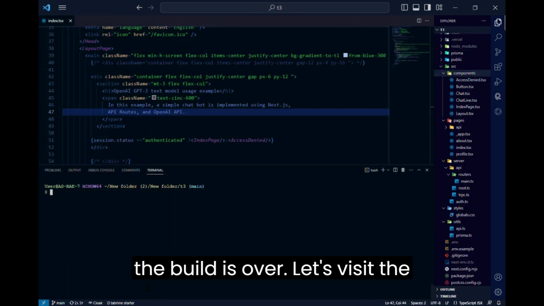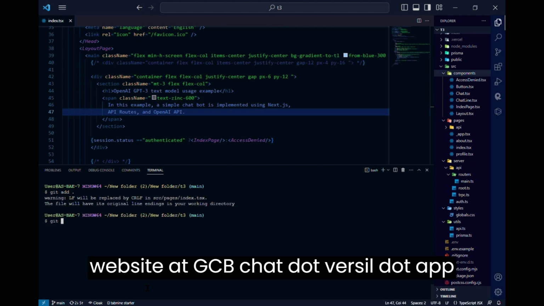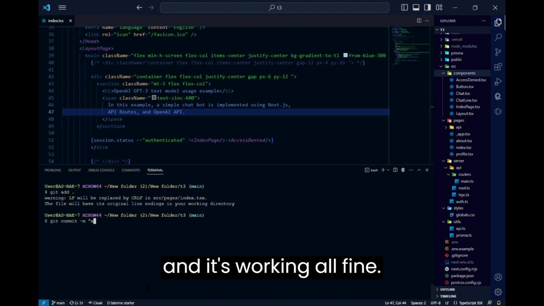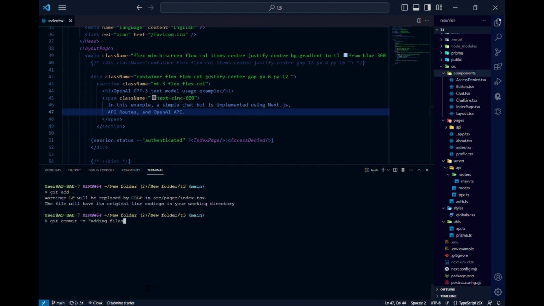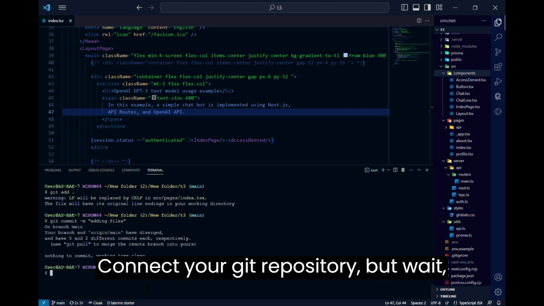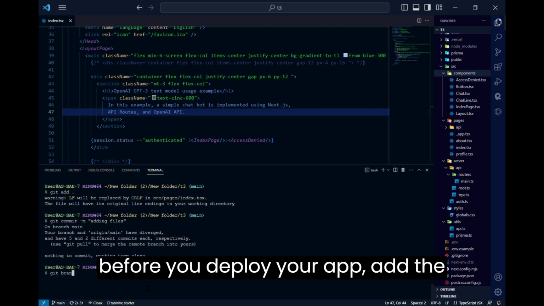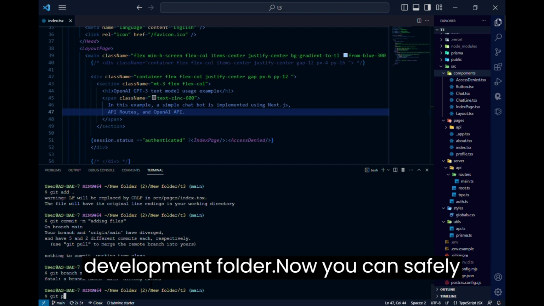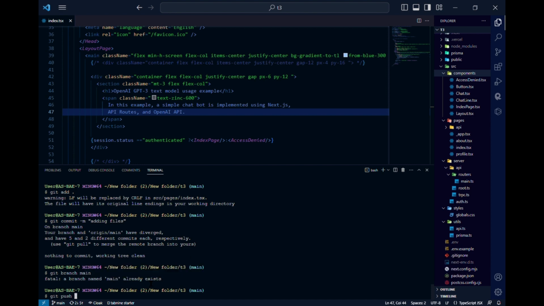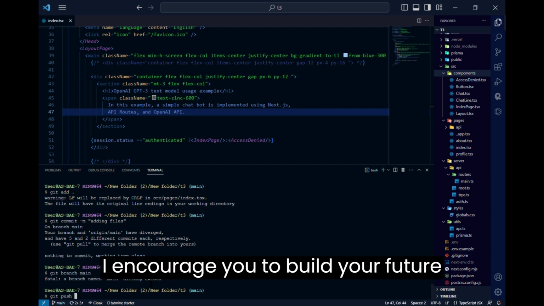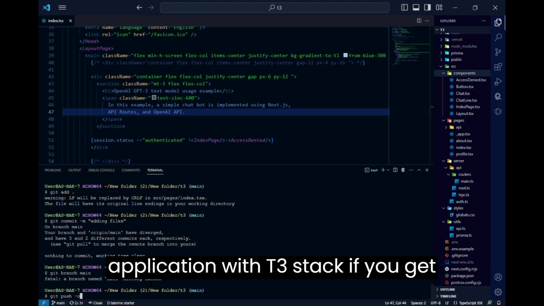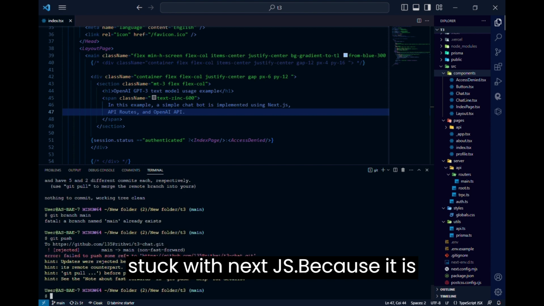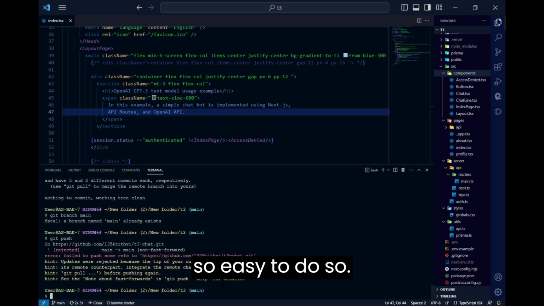After the build is over, let's visit the website at gcbchat.vercel.app and it's working all fine. Connect your Git repository. But wait, before you deploy your app, add the environment variables from your development folder. Now you can safely deploy your app. I encourage you to build your future applications with the T3 stack if you get stuck with Next.js, because it is so easy to do so.